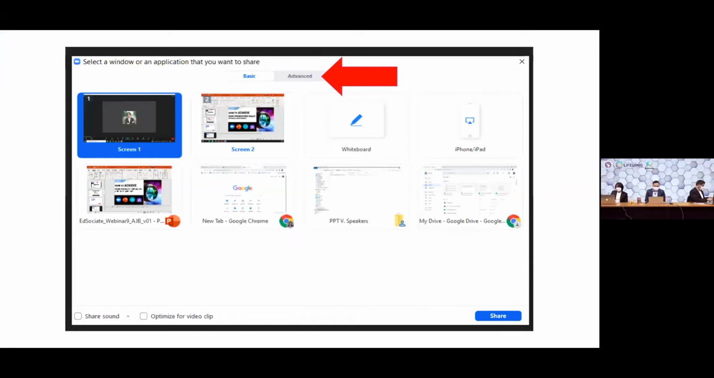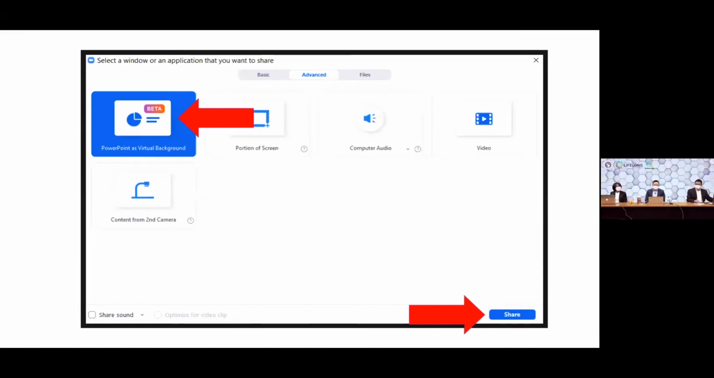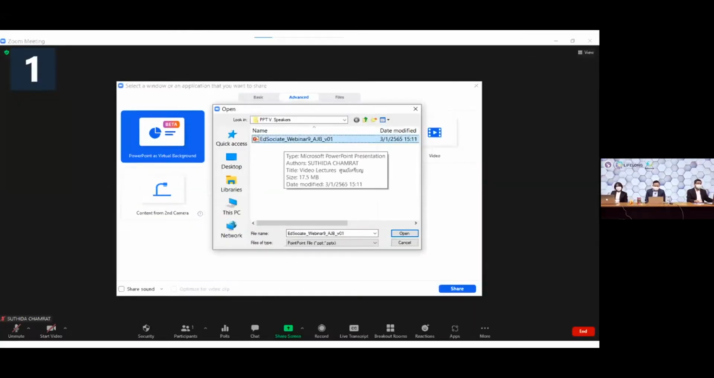So instead of the basic screen sharing, you select Advanced, and then go to PowerPoint as Virtual Background. It has a beta version. It's a new feature, not quite new, but recent. Then you can either double click on this or just click Share, just a normal screen share. After that, the program will launch a box to select the file, which slide you want to present.